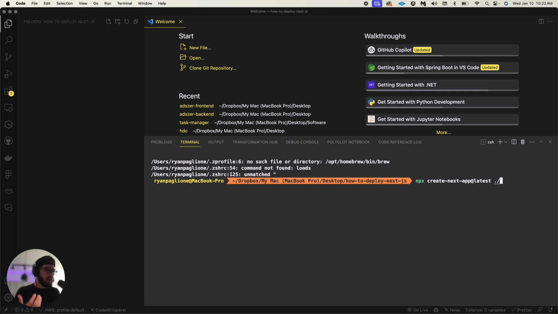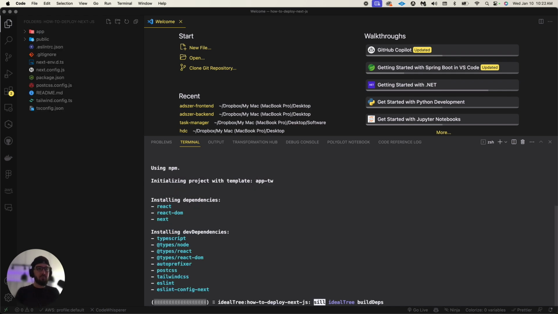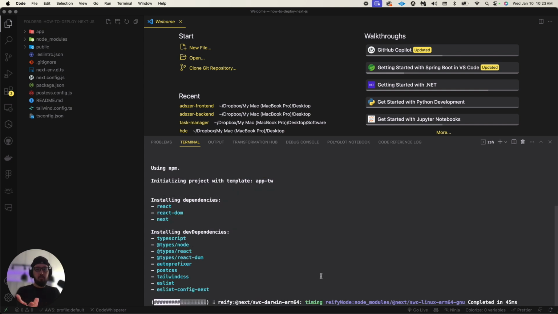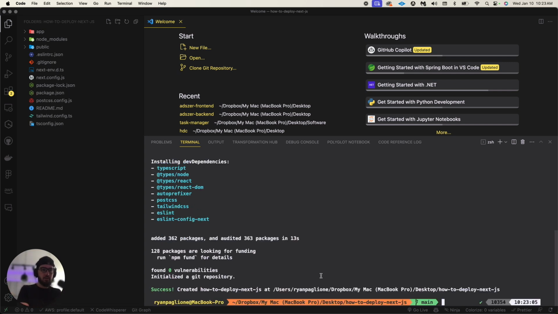I'll just say npx create-next-app@latest ./. Of course, I'd like to use TypeScript. I'll go with all my Next.js configurations. You could just basically press enter through all of them, but if you want to copy mine, this is roughly what mine look like. But today's not really about building the Next.js part of the code. We're more focused on deploying it.